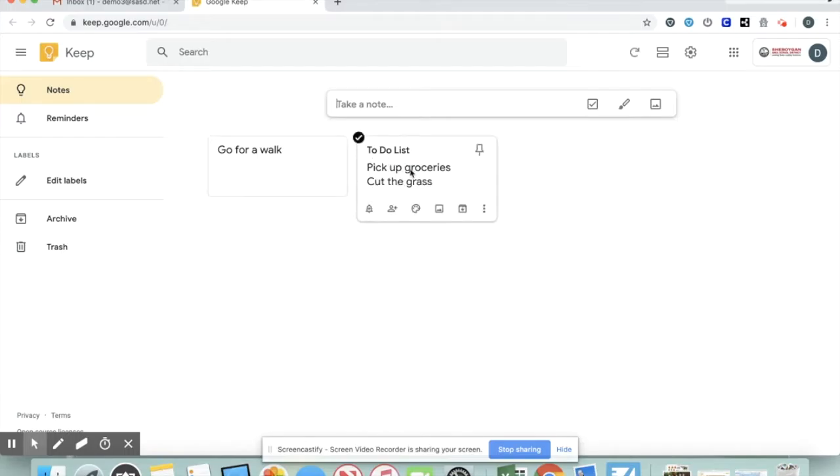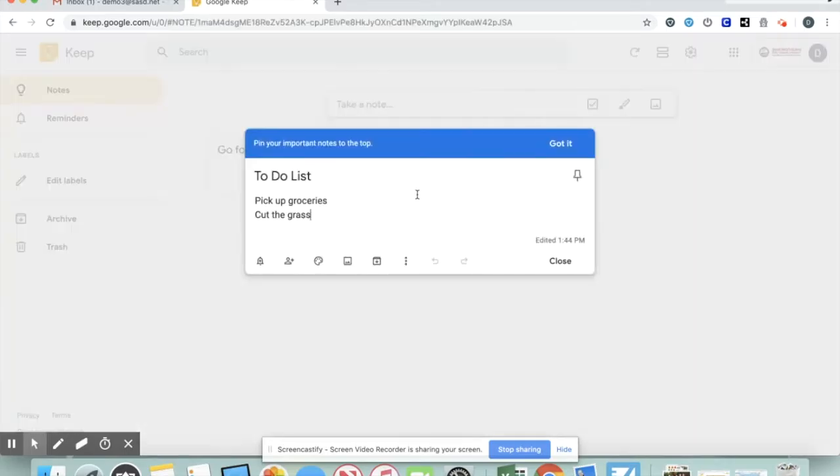For example, when you hover over, you can see that you can remind yourself to do something at a certain time. I can click the reminder button and I can schedule it. I can either schedule it for a specific date and time, or I can also pick a place. And the nice thing about this is you can add Google Keep to your cell phones, your other devices, so that it will remind you when your location is enabled.